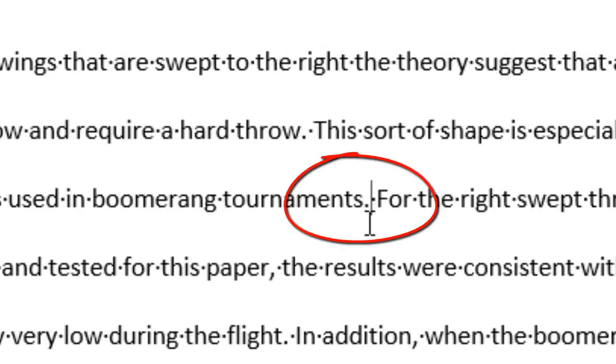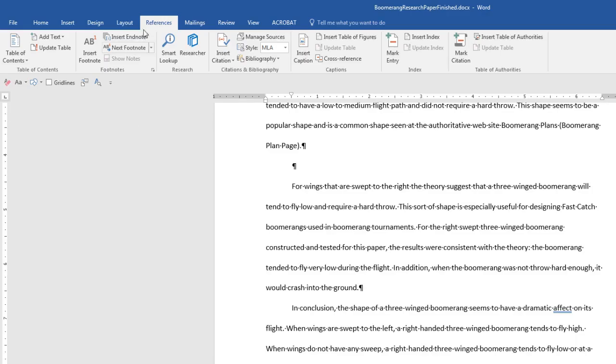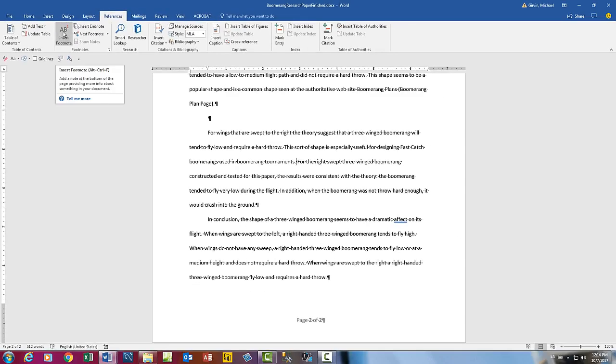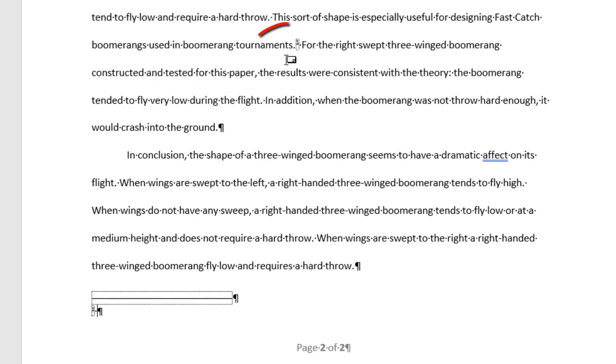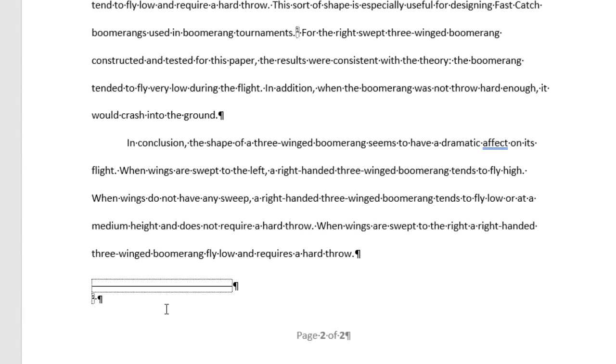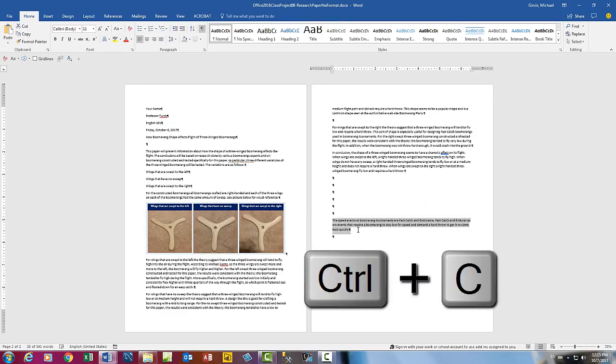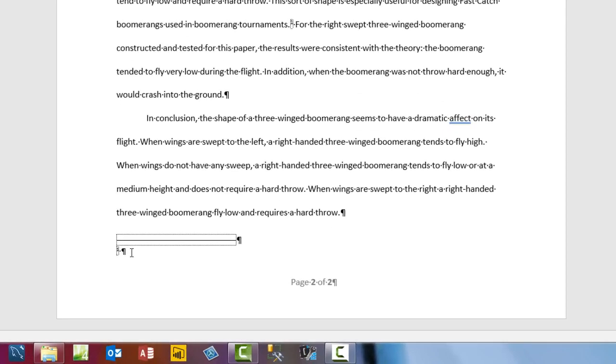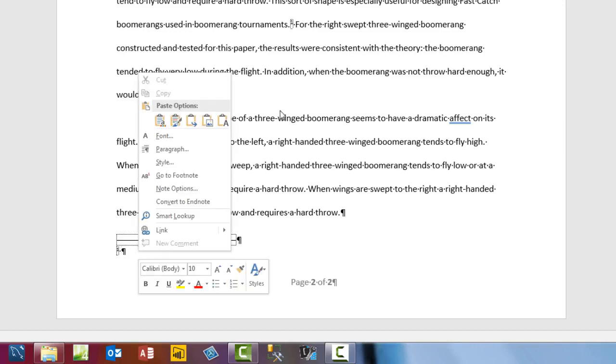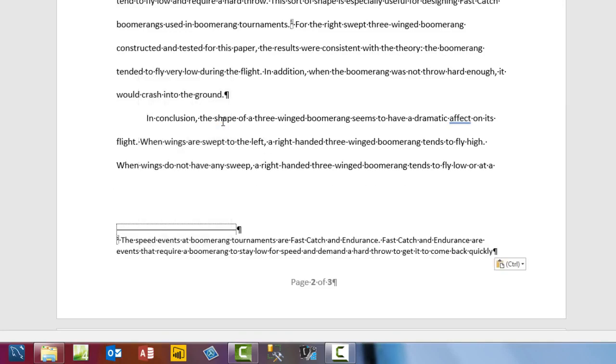So after the period, we're going to go up to Reference, Footnotes, and click on this big button here. Look at that. It added a superscript 1. It added the line. Now let's go get the text that we're going to paste this. Alt-Tab. It's the text at the very end. I'm going to highlight this. Control-C, Alt-Tab. Now I might be smart here, because I know if I paste it, it's going to take the formatting from that other document. So I'm going to right-click and try Keep Text Only.